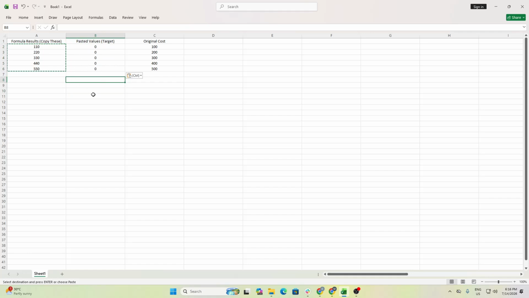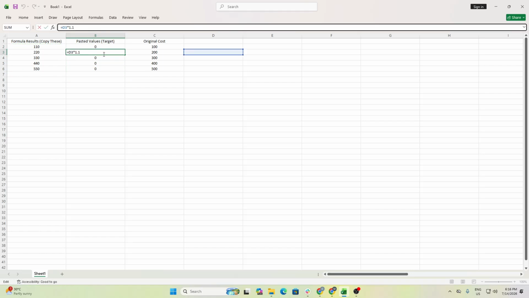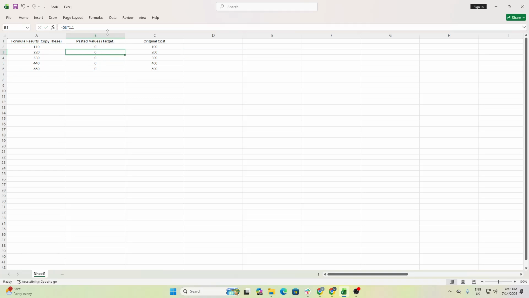To reinforce what you have done, you can click one of the pasted cells in column B. Look at the formula bar at the top of Excel. If values were pasted correctly, you should not see a formula expression there. Instead, you should see the number value itself. That confirms that Excel pasted values without bringing over the formula logic.